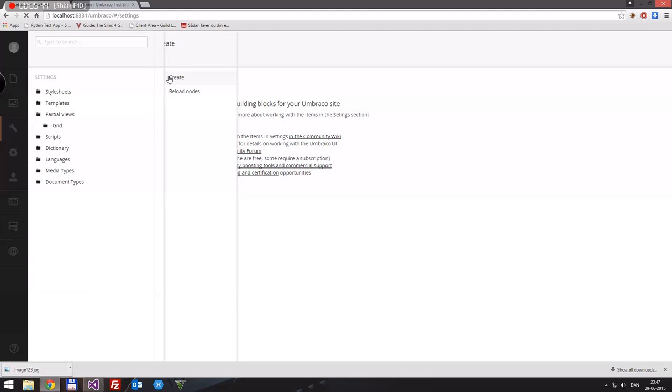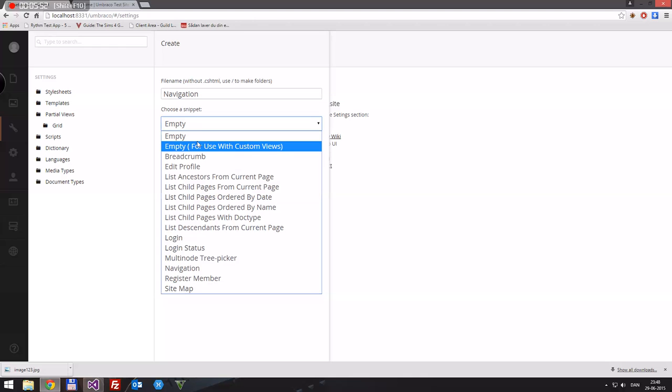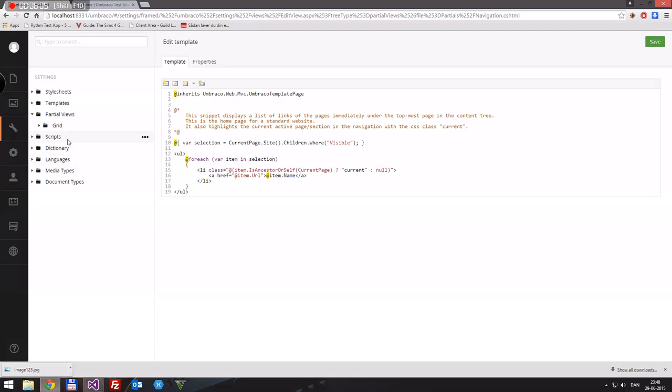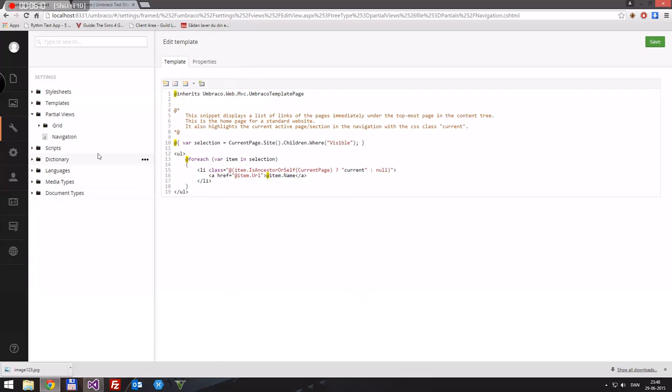We right click and then we say create, and here we give it a name, and we want this to be a navigation, and then we can choose a snippet. So a snippet could be a breadcrumb or edit profile or list ancestors from current page and stuff like that, or login. What we want is the navigation. So we create the partial view and boom, we quickly reload the node, we have a navigation partial view.